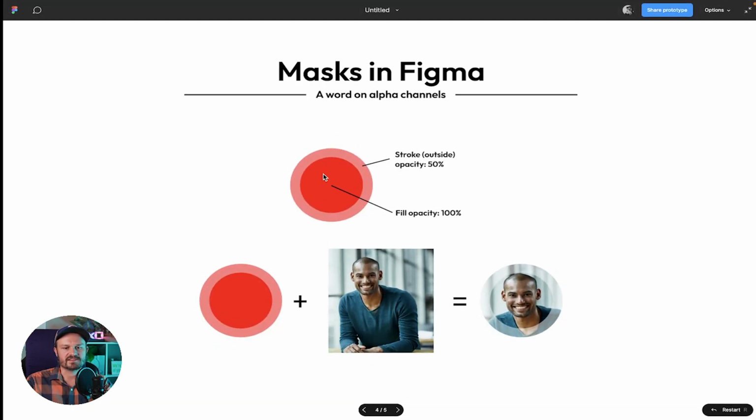So for example, I drew this ellipse and I gave it an outside stroke, and I just colored it red for visibility's sake for the stream. The opacity of the fill is set to 100%. And the opacity of this stroke right here, which is an outside stroke, is set to 50%. And so we can see that some of the white background, hex code FFF, is showing through the outside stroke here, which again has an opacity of 50%.